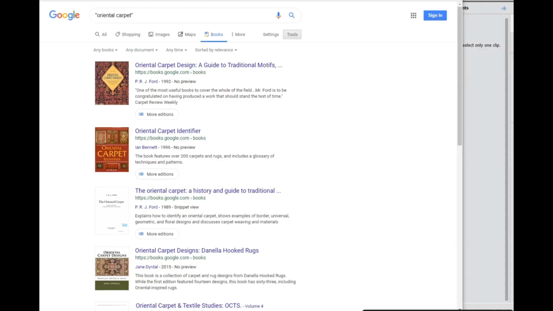Let me show you one more thing. If I search Oriental carpet without a date range, if I search for any time, the hits are going to show a lot of modern books. Most of these are no preview files. That's probably due to copyright issues. There's been a lot of concern among authors and publishers about Google Books basically giving away their text.